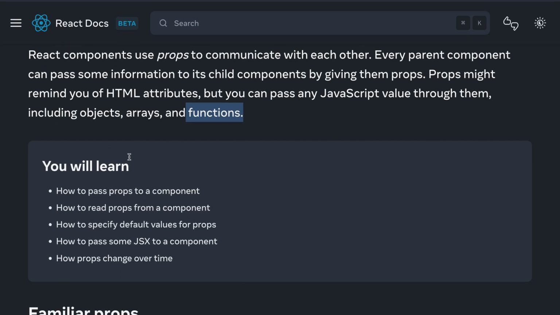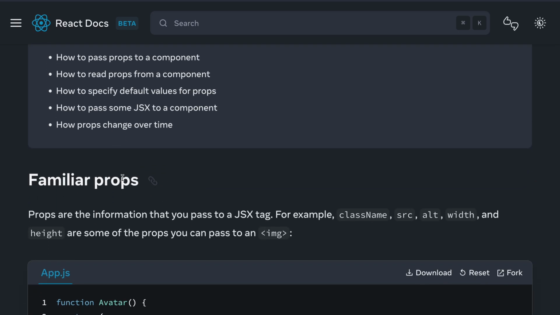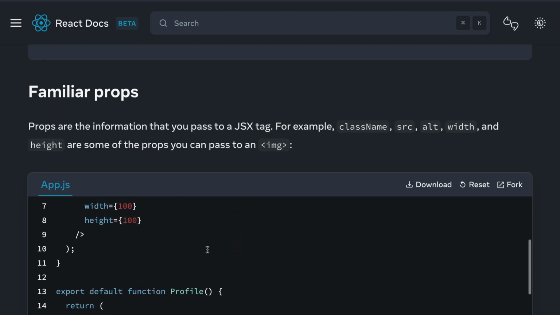So you will learn how to pass props to a component, how to read props from a component, how to specify default values for props, how to pass some JSX to a component, and how props change over time. Familiar props: props are the information that you pass to a JSX tag. For example, className, src, alt, width, height are some of the properties you can pass for an image.